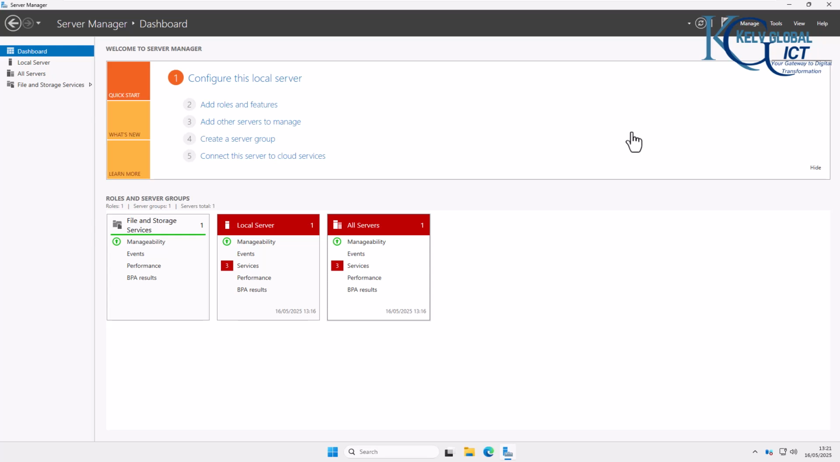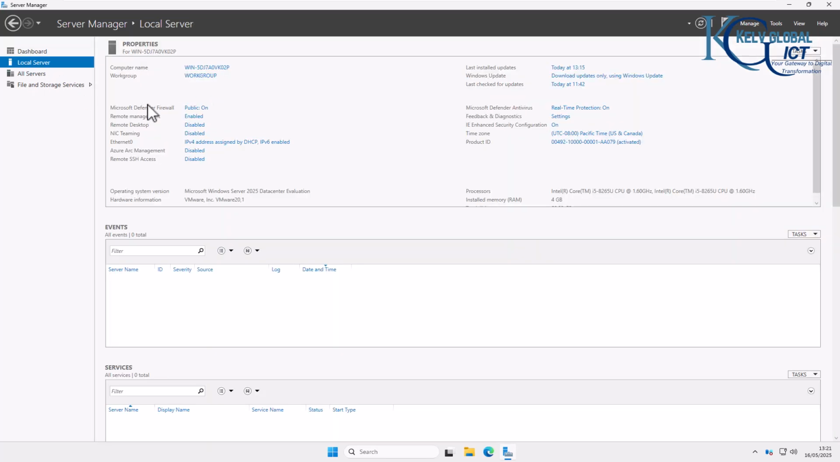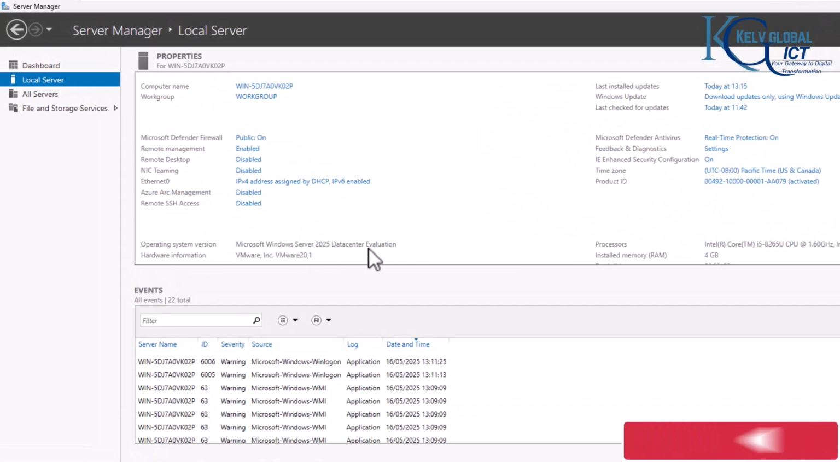If you install a Microsoft Windows server for the first time, you would definitely want to change the name of the server, because when you install a standard Windows server or a data center Windows server 2025, it's going to give you a standard name. So let's say, for example, this is a Windows server 2025. As you can see, it's a data center evaluation, and then you can see the computer name that was given to this device by default.